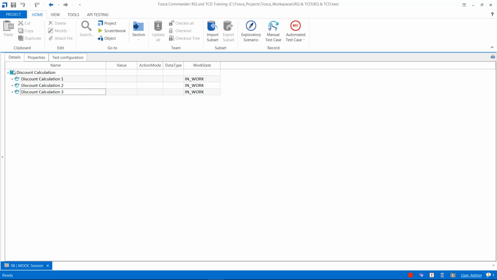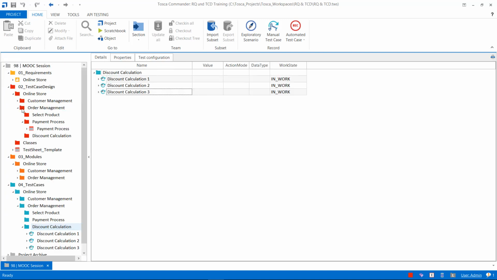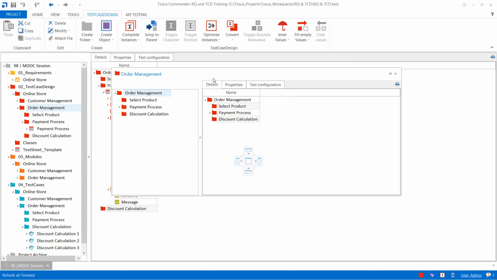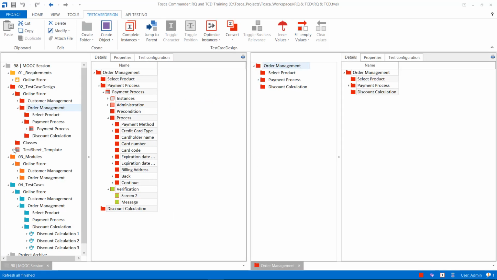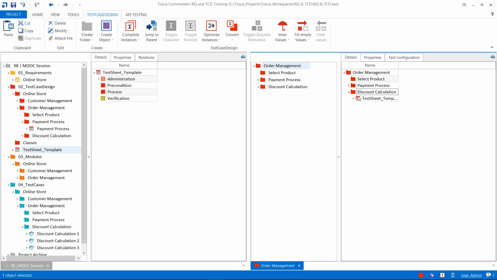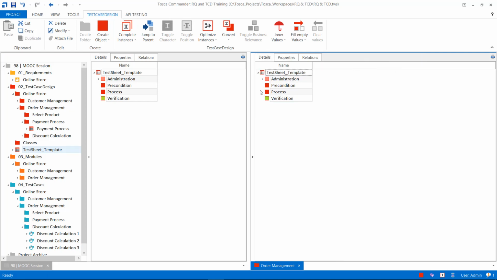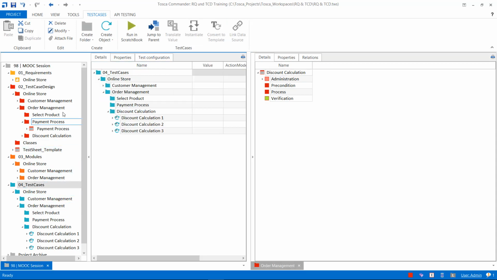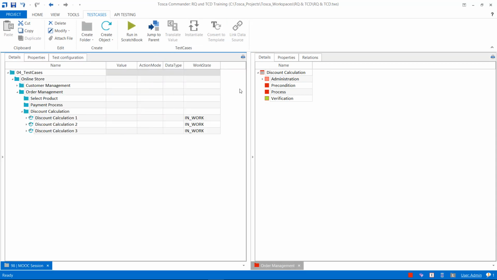And of course, there is the method of bringing these test cases, not all at once, but a single one, into test case design. I would need to create a new test sheet. I will create a copy of my template, put it into account discount calculation. We have it here. And it's my template, it's empty. I will rename it. Let's say discount calculation. And I do have my test case here.